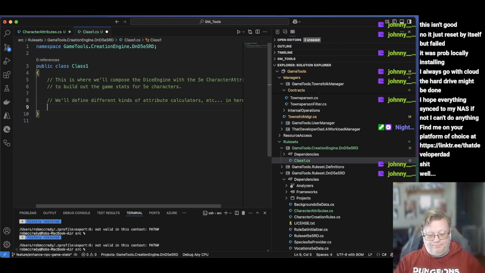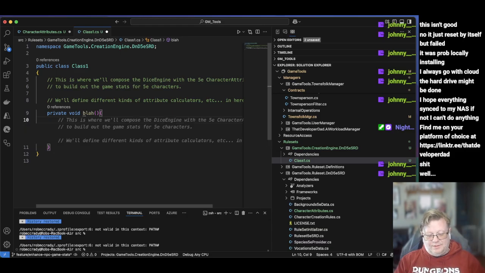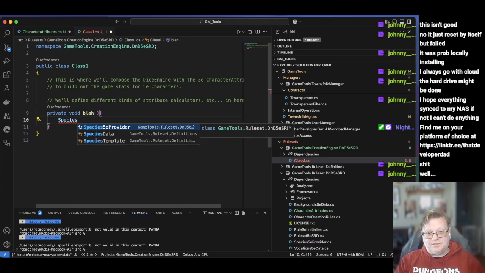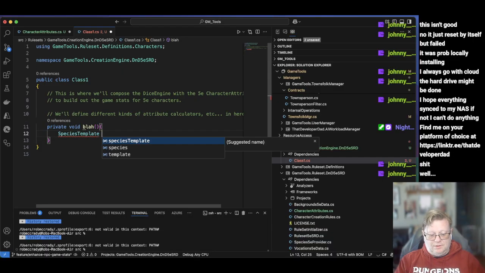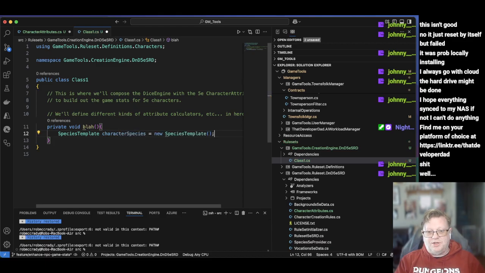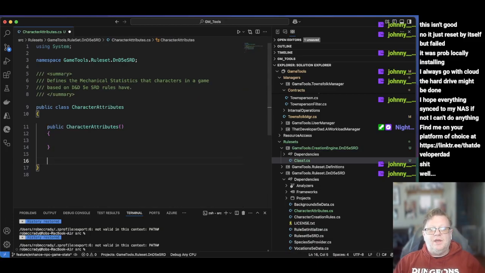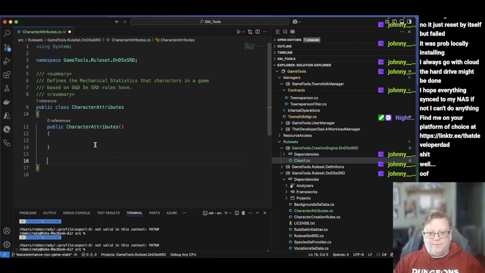Now, private void, species template, character species equals, okay, good. I have access to all of those abstractions. Good. That's all I wanted to make sure of here. I'm going to save this, come back to character attributes.